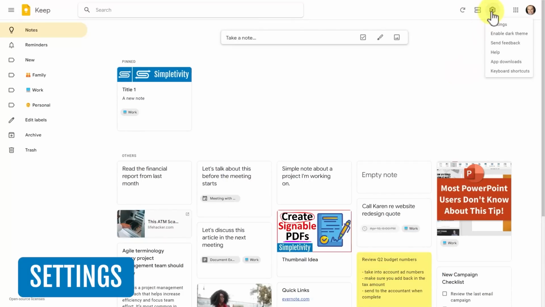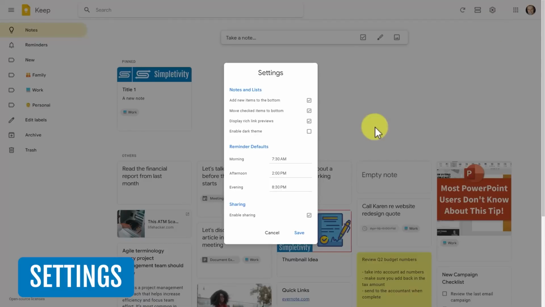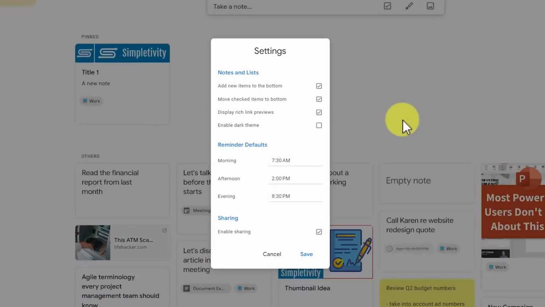Lastly, let's select our gear icon and go to settings, where we have a few other options where we can customize our Google Keep experience. The first one is the add new items to the bottom option, and this is pertaining to checklists. You'll notice here with this selected, any new item will be displayed below. If I was to uncheck this item when I'm adding a new checklist, that will always be apparent at the top of the list. So this really comes down to personal preference.